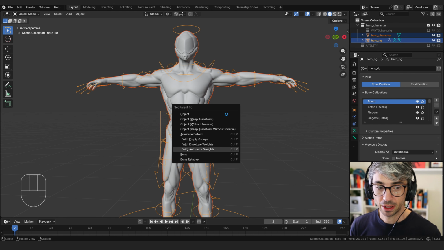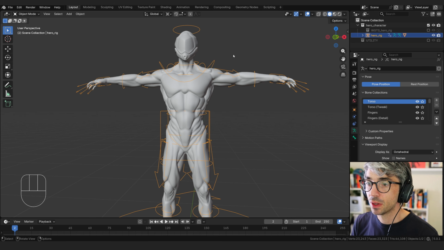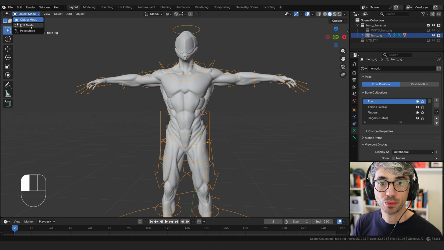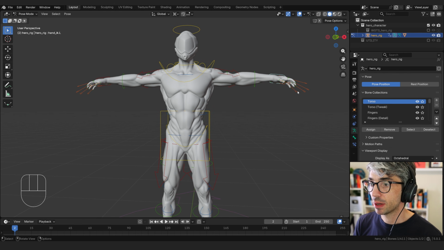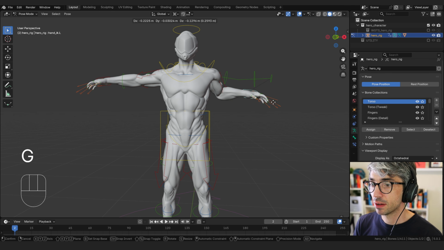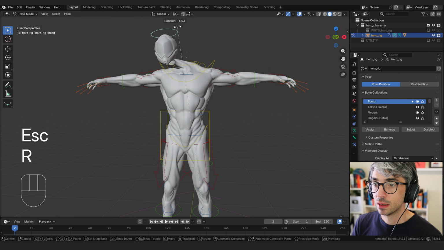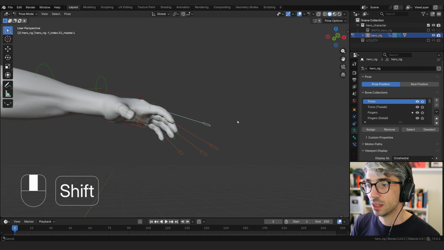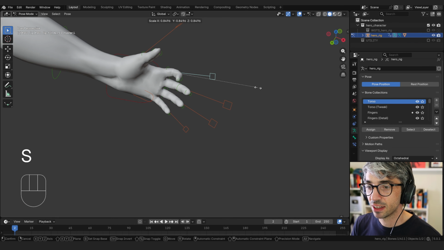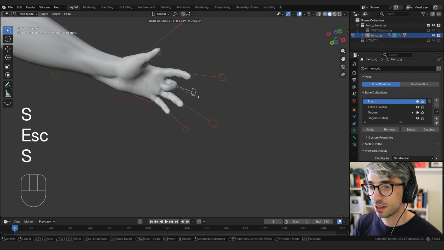We'll think for a minute. It calculates the weights automatically. Cool. And now we select our rig and go into pose mode. We can test it out by grabbing these controllers, and you can see now we've got a working rig. What's cool about the fingers of Rigify is you scale this thing and it'll curl the fingers.